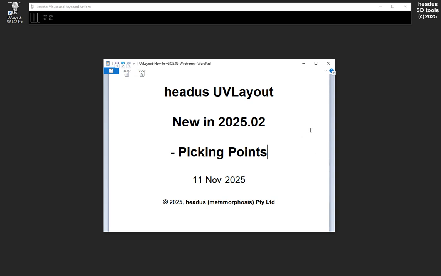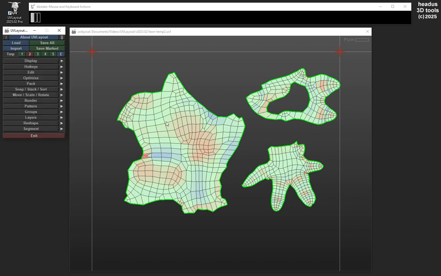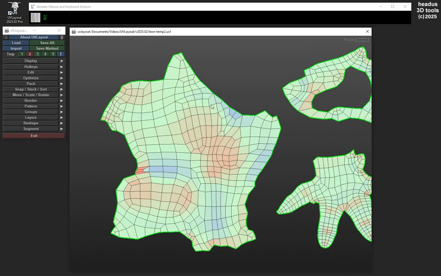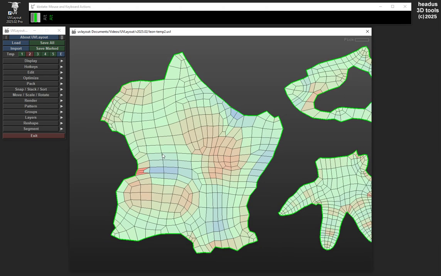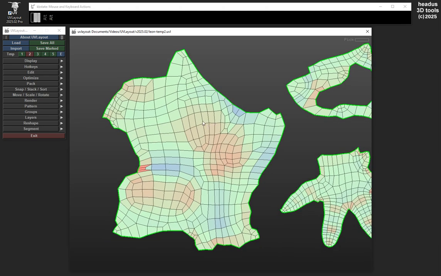In this video, I'm looking at the new things in Headers UVLayout 2025.02. So this one is picking points. By that I mean you can pick points or pick UVs and then move them about or rotate or scale. So just transformation operations on picked points.